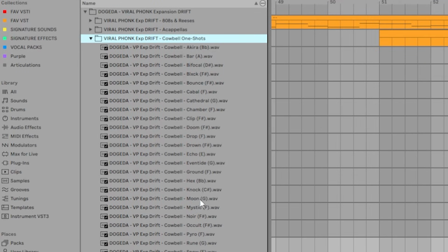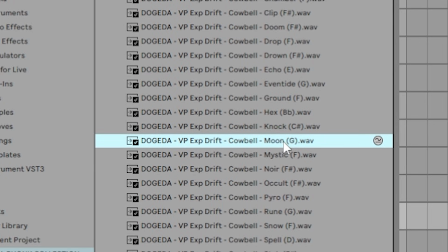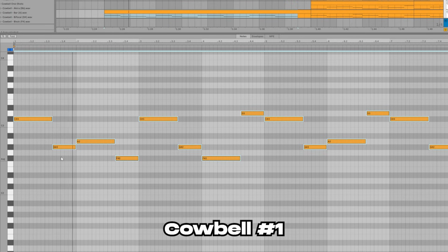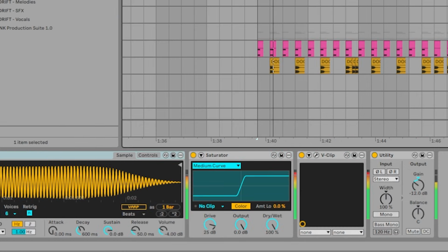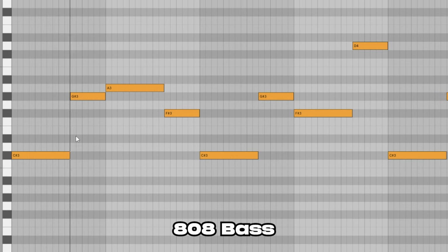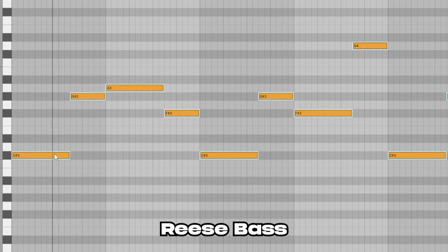Now you want to find a cowbell sound like this, have one playing sustained notes like this, and another playing the main melody. Find an 808 sound and put a lot of saturation, put down a bass line. Also do the same with the respace.